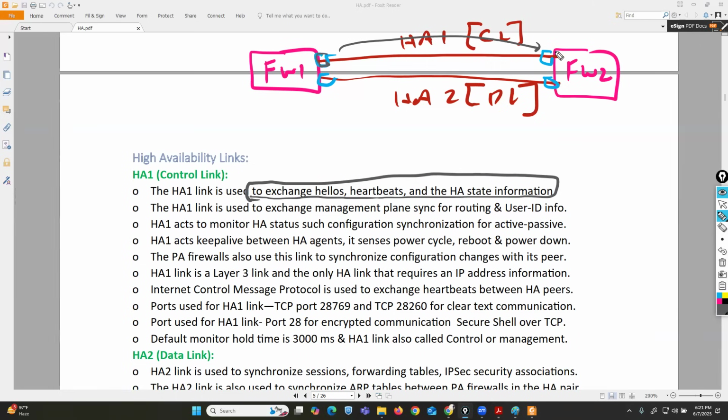And whenever you are configuring anything in firewall box 1, all the configuration will replicate through this HA1 link to firewall box 2. So firewall box 2 is a copy of firewall box 1. Whatever you configure on the active box, be it routing configuration, policy configuration, or interface configuration, will replicate through this HA1 link.